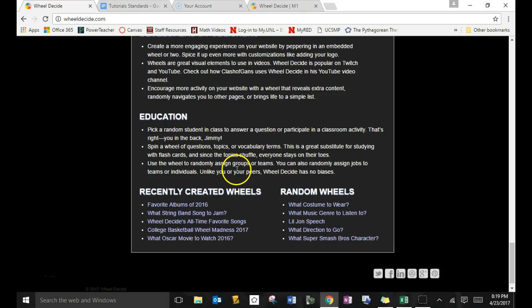Again, you can use it to assign groups or teams, pick on different people, or jobs in a specific group project.